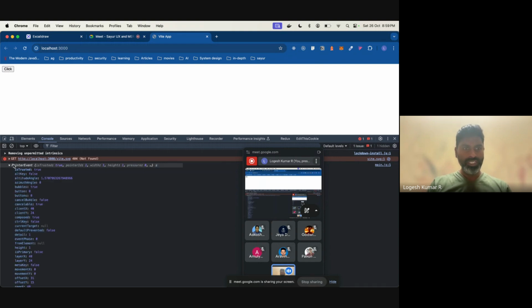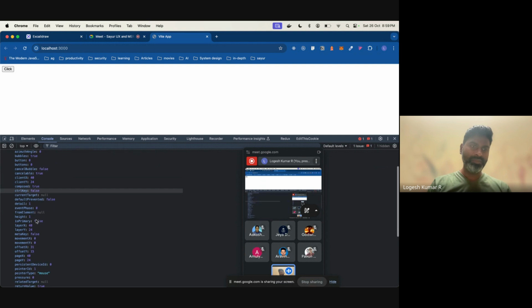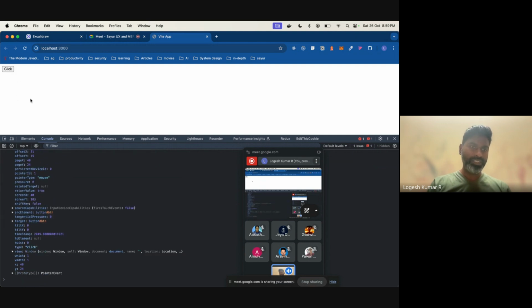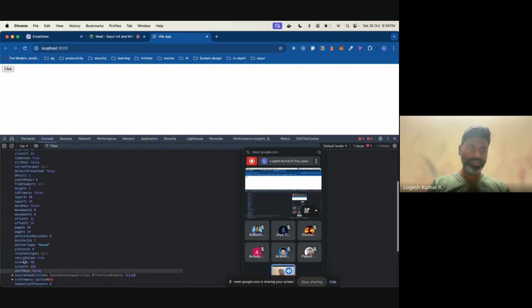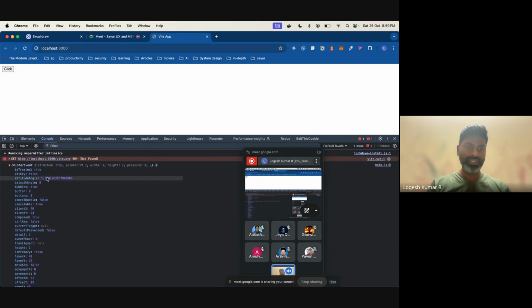Now it has given me the event. This event object will tell you what the clicked element is and all the other properties of the clicked element. In this case, the clicked element is a button. Where it is on the x-axis, it is at 14, and on the y-axis it is at 24. All the properties of the button will be there in the click event. You can do whatever you want with it.